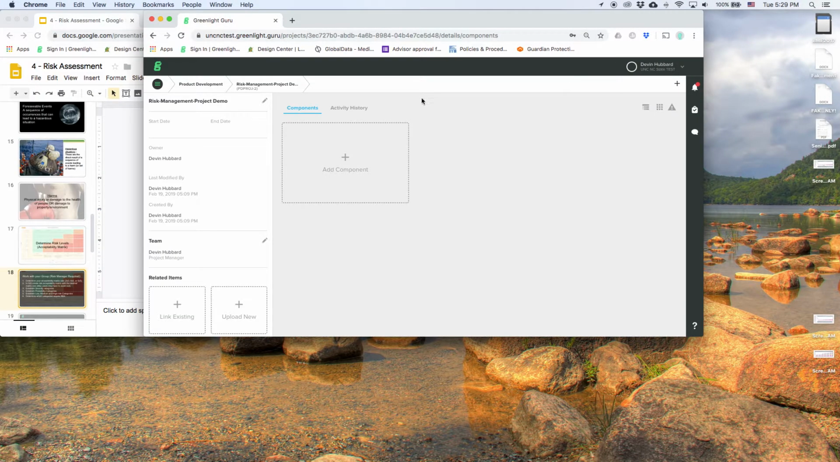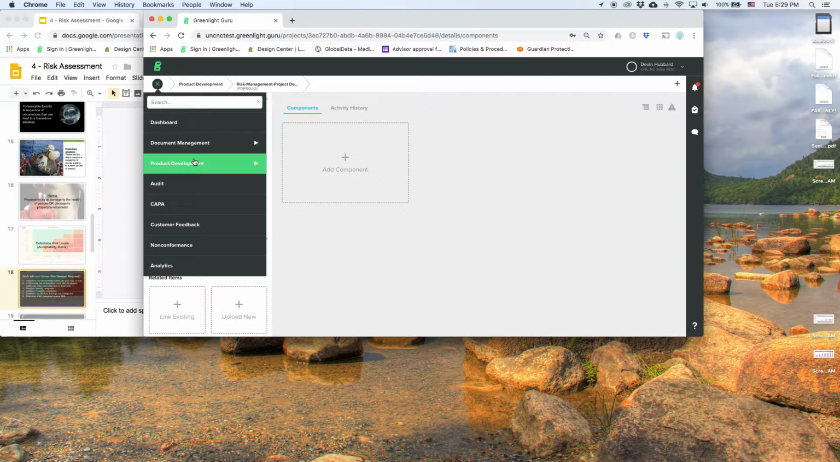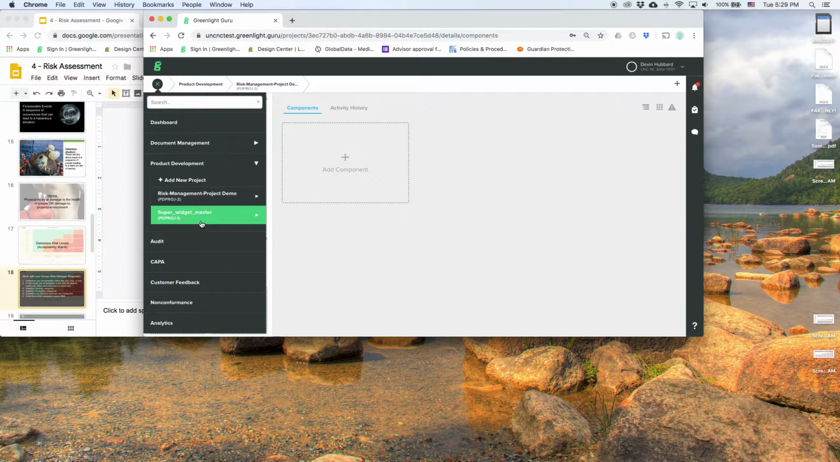So I'm signed into my test environment here, and I'm going to go to this project that I'm working on. So for those of you that are starting this process, you're going to have to be a risk manager to do this.